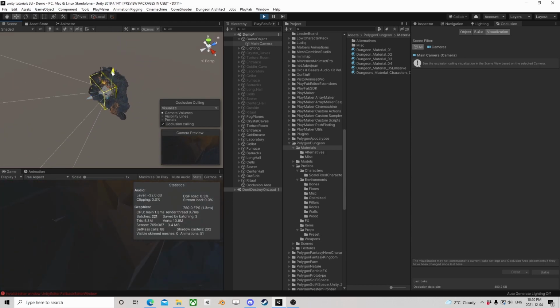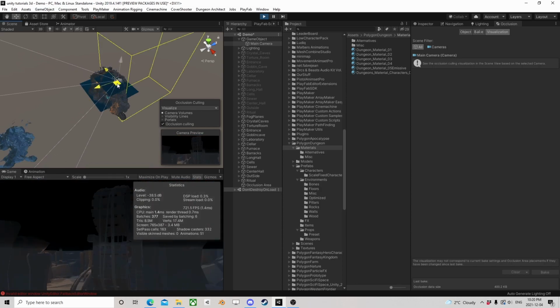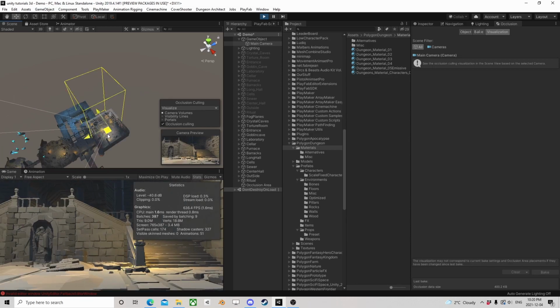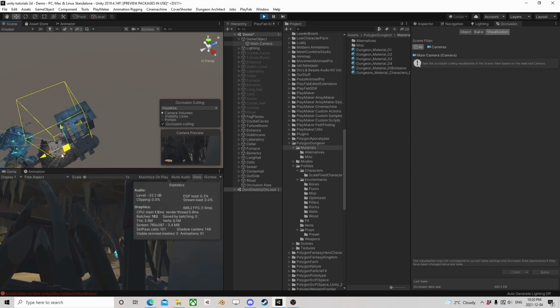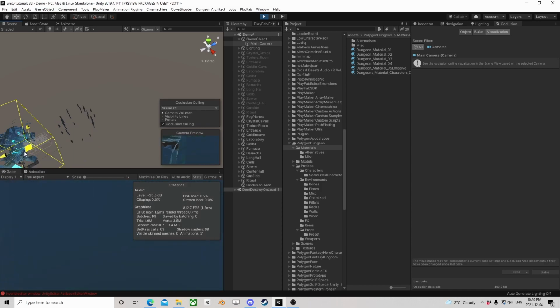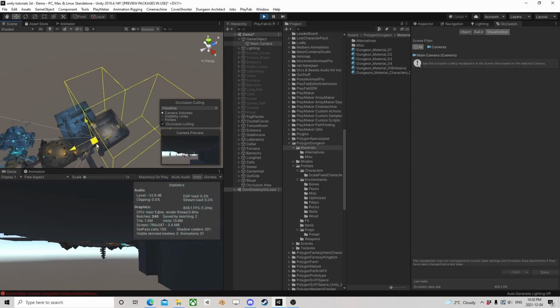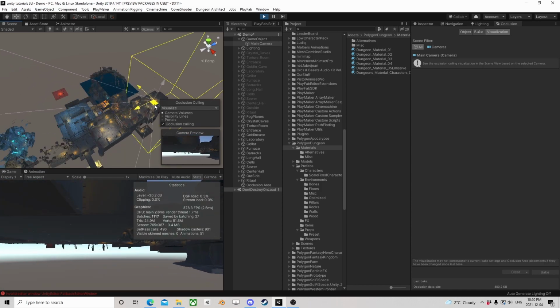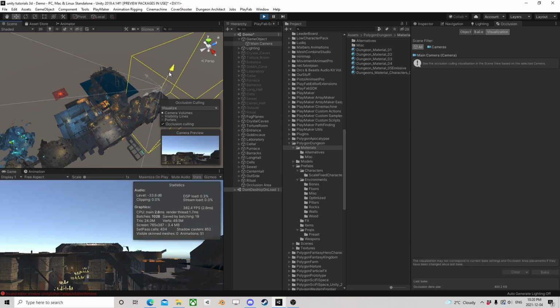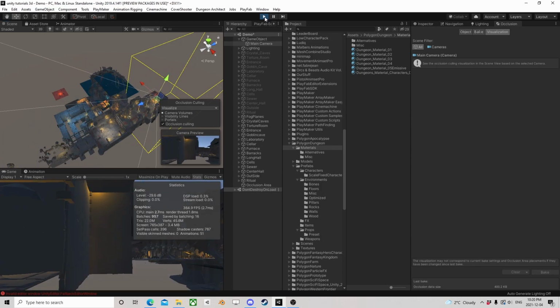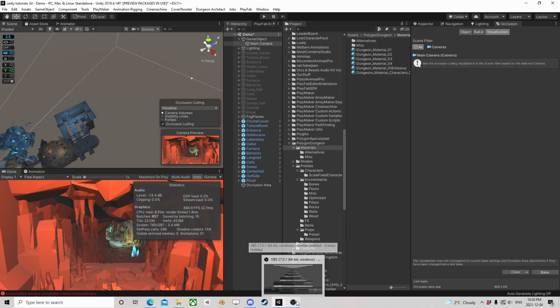I'm just playing with it. It's not an occlusion culling tutorial. It's more of a mesh combine tutorial, but the occlusion culling is kind of part of it, because if you really want performance, you're going to want to be doing everything you can. So there you have it. Increase your performance with a few steps.